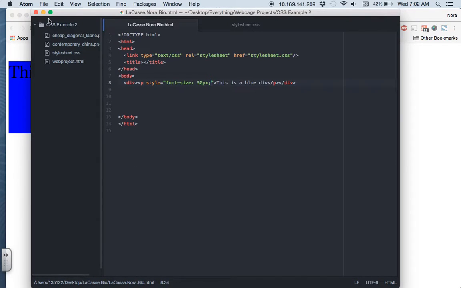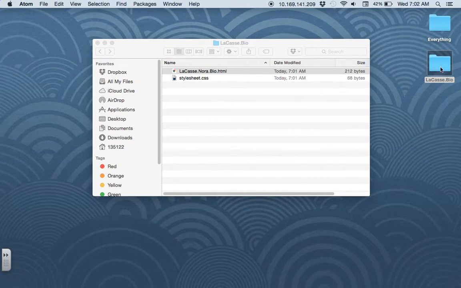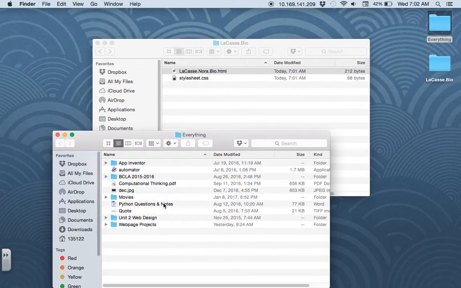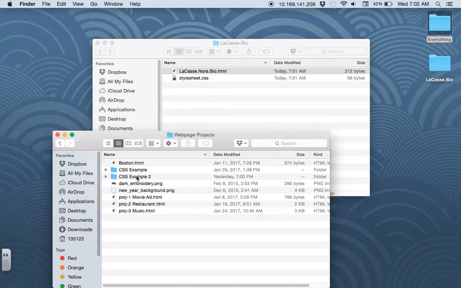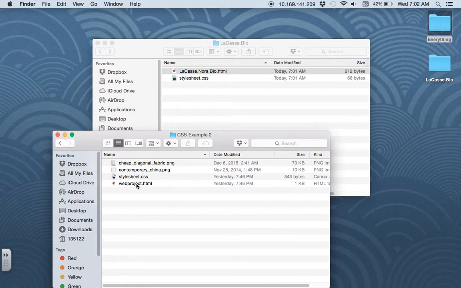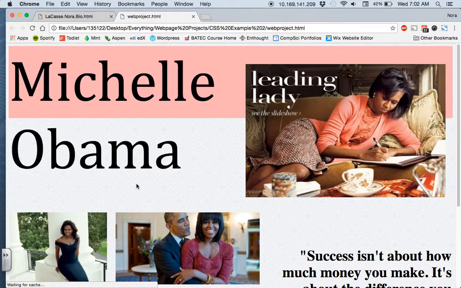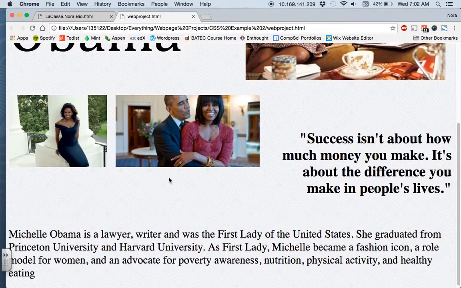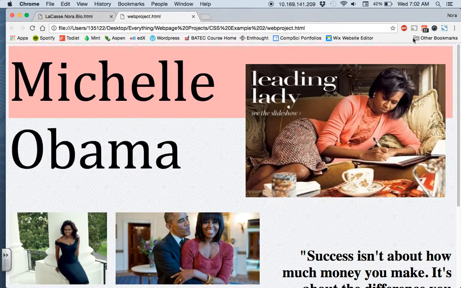Let me pull up my example of the bio page so you can see how I was using divs. I'm going to minimize these. You can see in my web page that I started building, I have a div right here, and it just blocks out some color in my page.